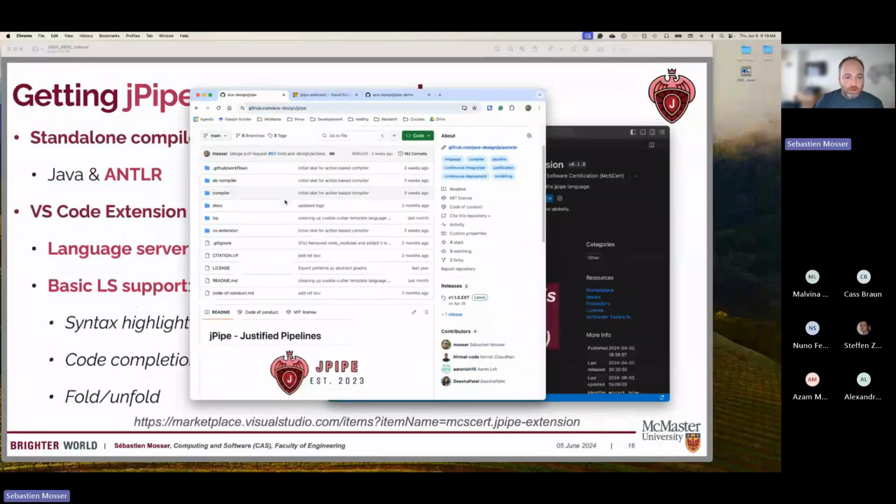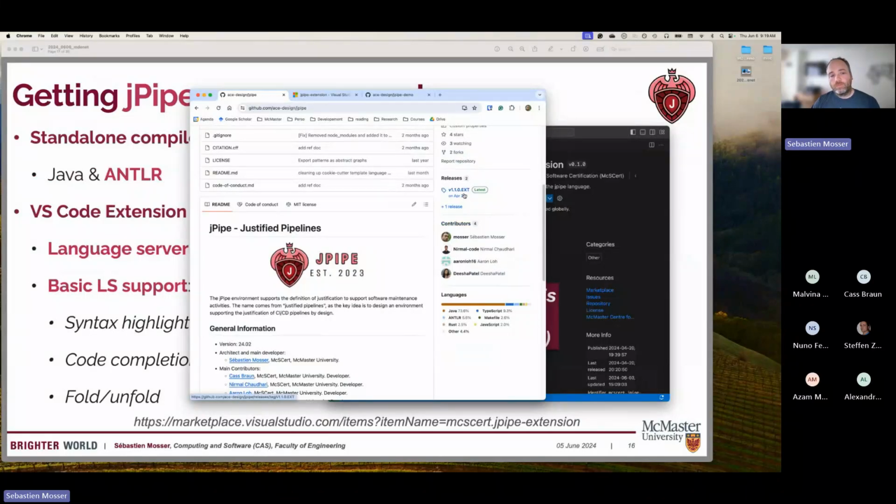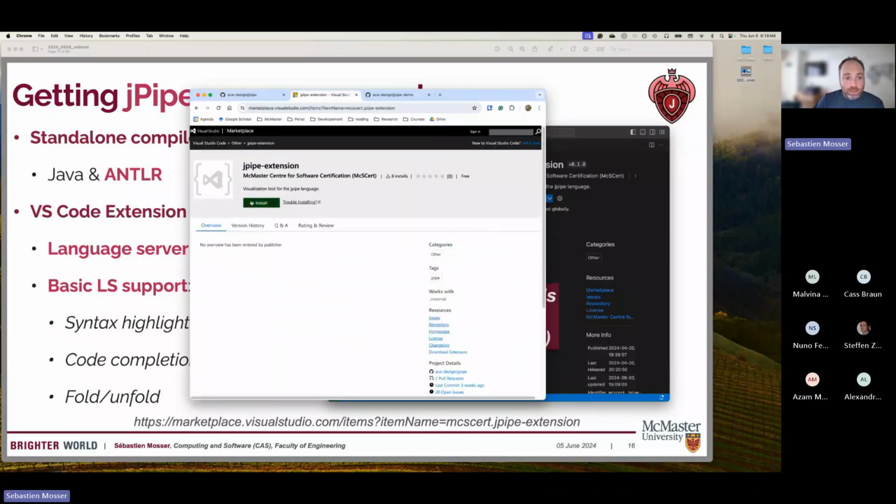So this is the website of jPipe. There's some release, a new one is coming soon, but that's what we have so far. On the marketplace, if you look for the jPipe extension, because jPipe was already used, you can find this. It's a work in progress. We do need the logo, we do need some information there, but it's something you can use. This is the first public presentation of jPipe so far, so it's really fresh.